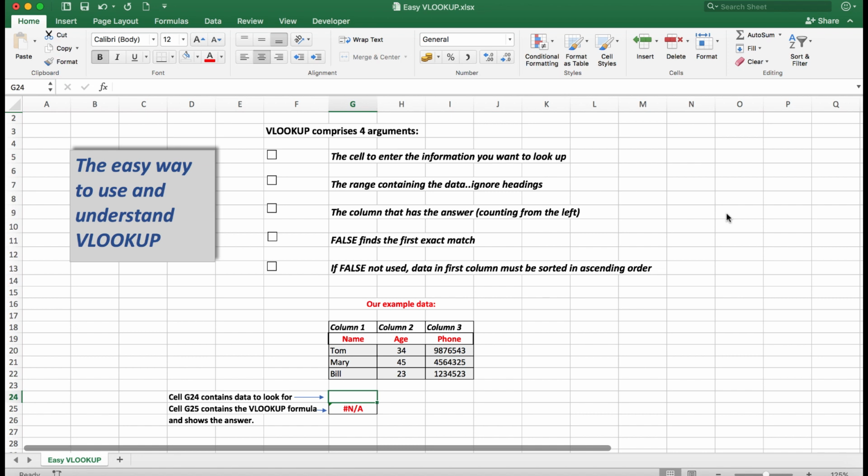One of the formulas that beginners in Excel often have a little bit of trouble with is VLOOKUP. There are lots of VLOOKUP videos on YouTube, but I wanted to make it very, very easy to understand. And this is the approach that we will take.